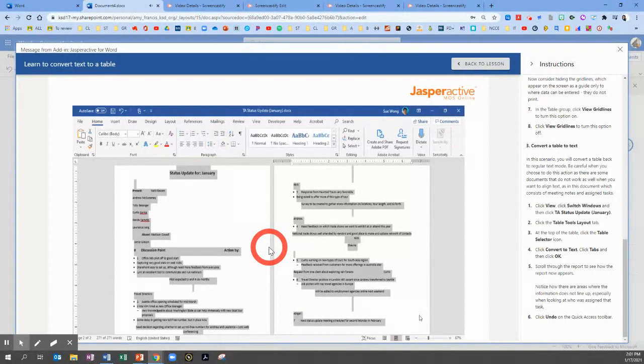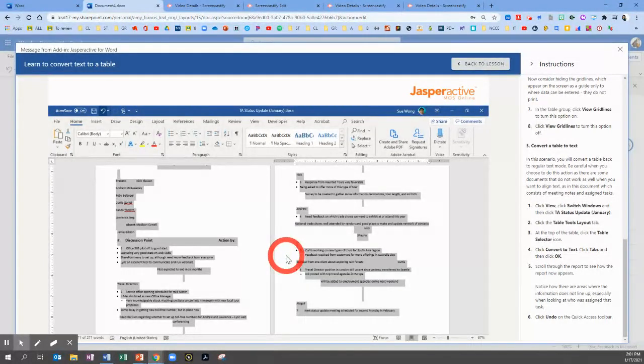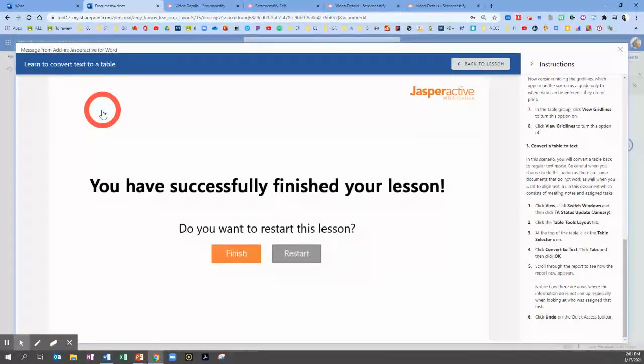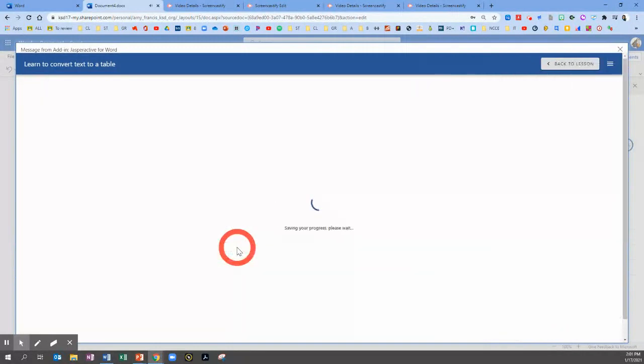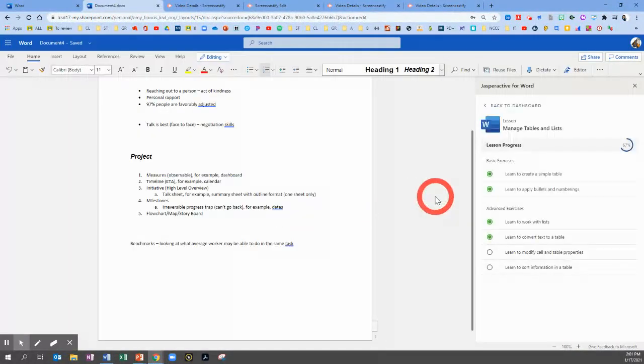Now it's no longer in a table, it's just text. Scroll a little bit. It's a little messy, you might notice. So we're going to click the undo button in the top left corner to send it back to the table. And you have now finished this lesson. Click Finish, wait for the page to load so you get credit for it, and then click Back to My Lesson. You've now just completed the 4th exercise.